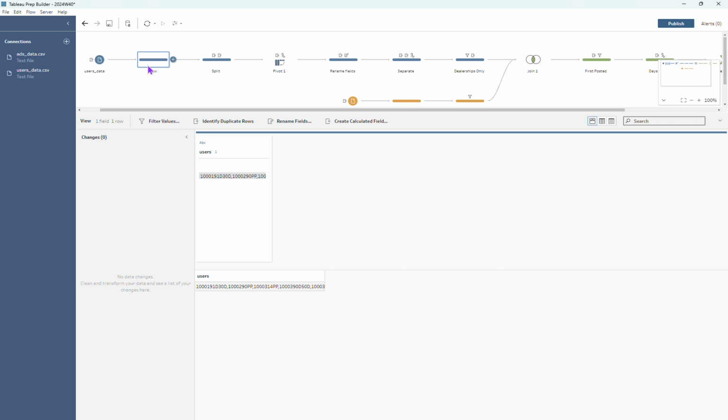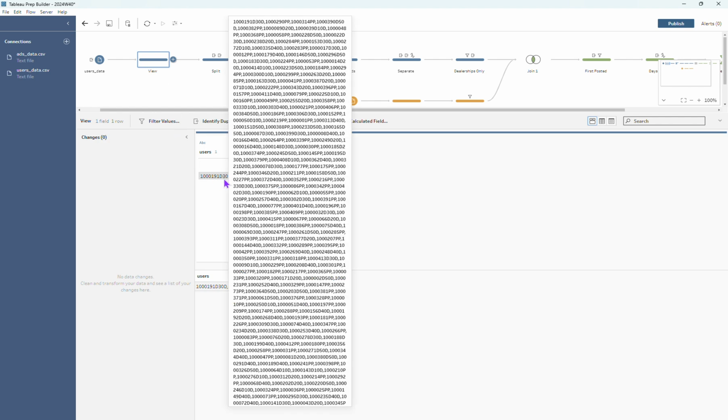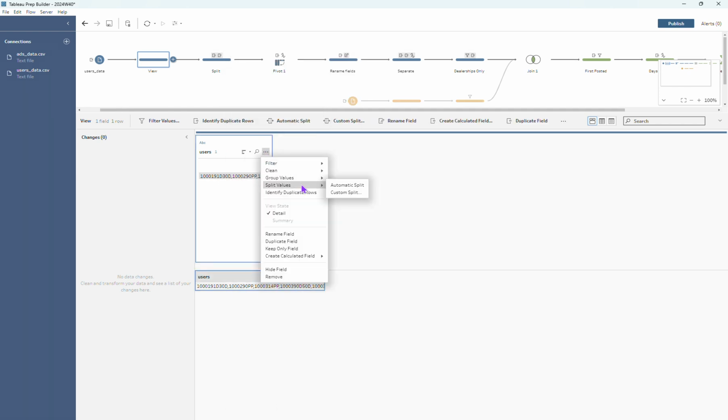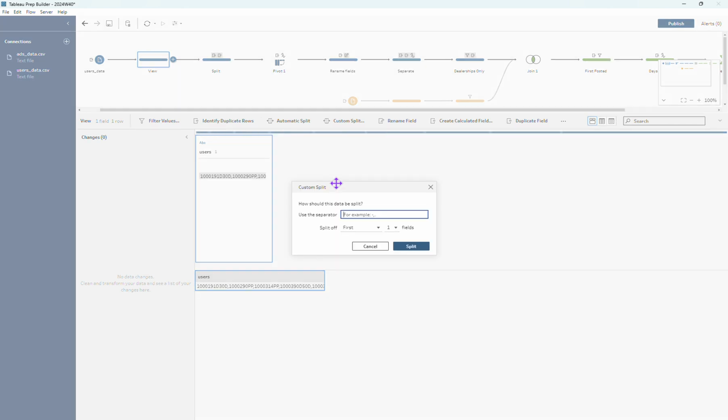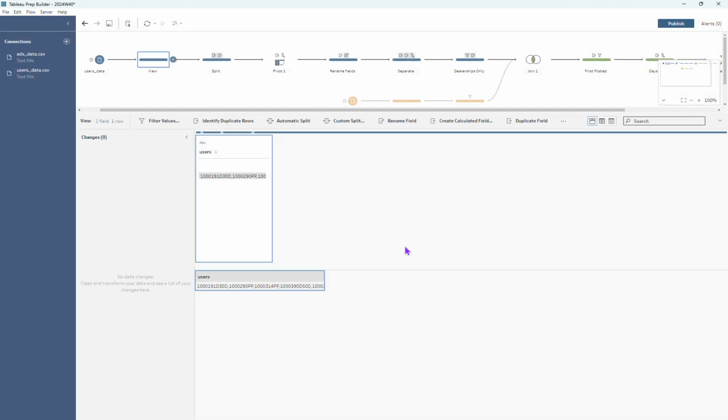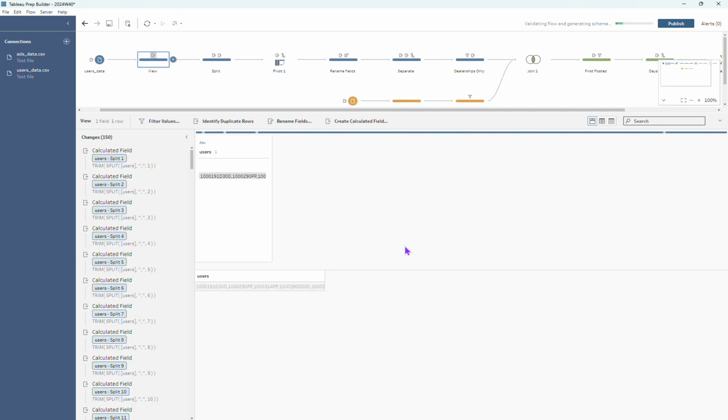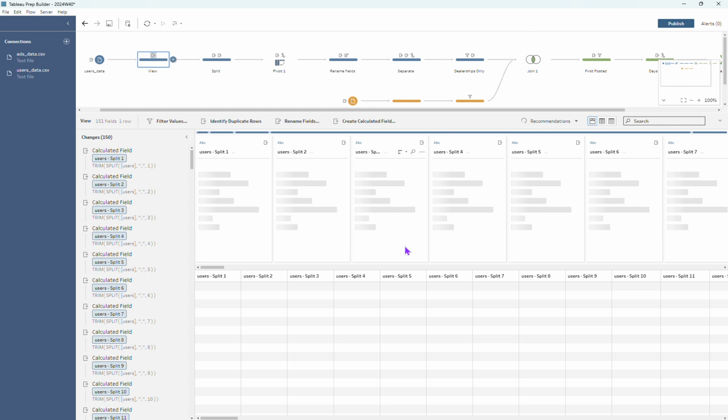So for our users' data, it's very unhelpful, but it's all contained in this very long single row, single field at the moment. So we need to split that out. There's a lot of good data in there. We want to get it all out as our individual users. So naturally we think of the split function here, and the automatic split is going to work really nicely for us. If we do a comma for the separator and split off all the values, it's going to give us 150 changes in our changes pane there.